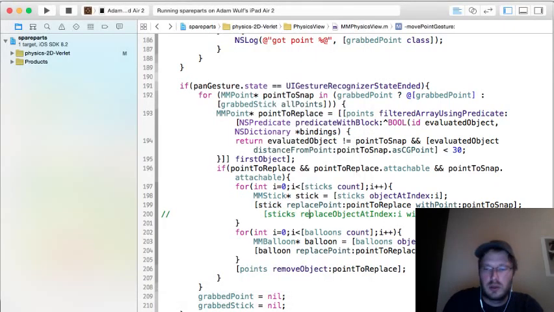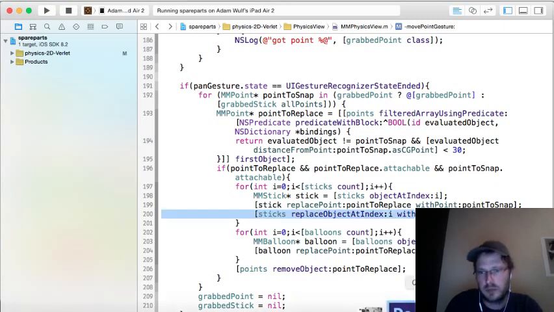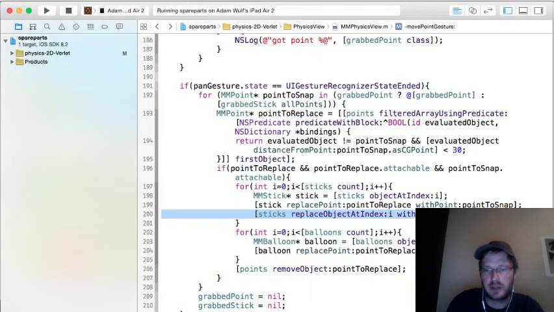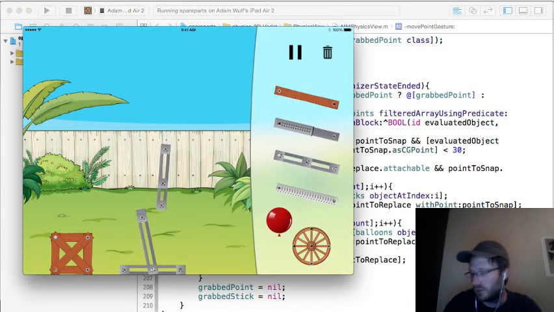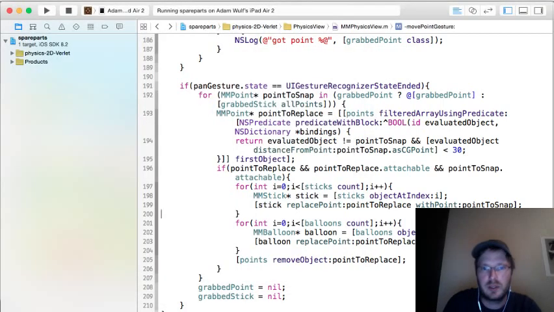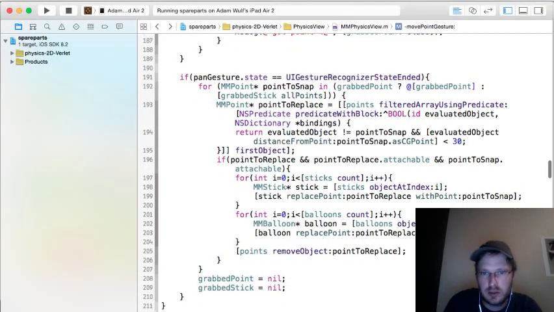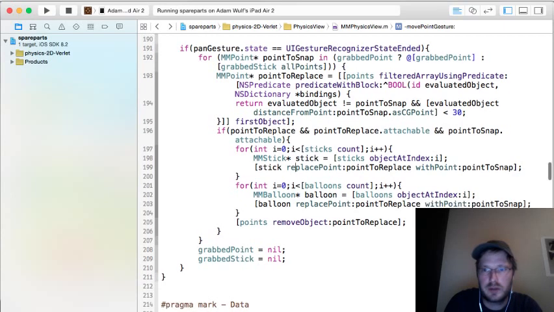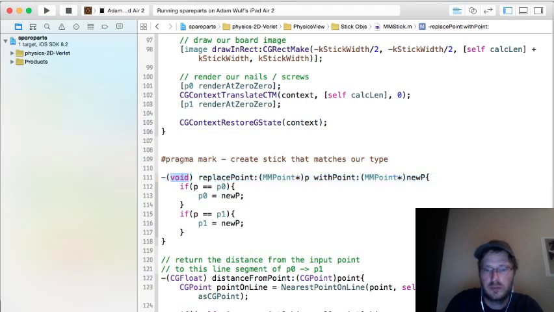No, so it's not this, because sorry, I had it up. So it's not that line that we took out. This line does actually, right? But the issue is that even though the engine does not replace the points, we're still acting like it does, because we do points remove object, point to replace, right? So what we want is replace point with point is a Boolean, right?